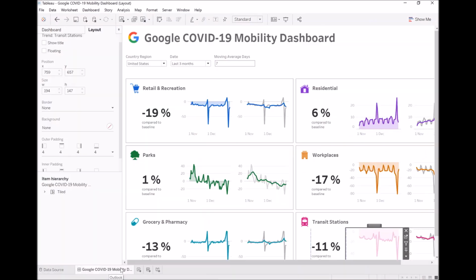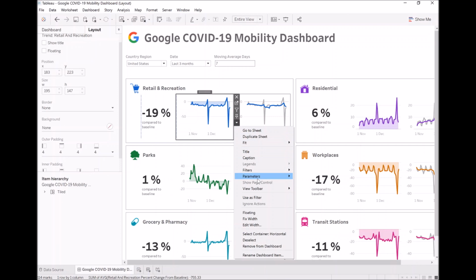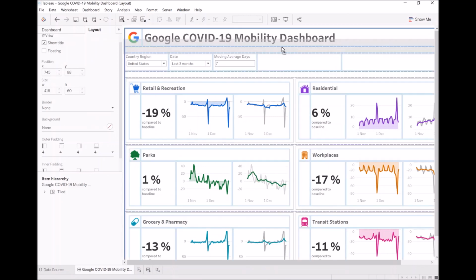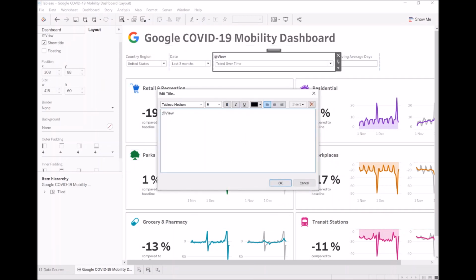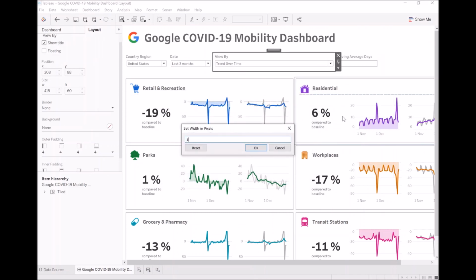So now that we've done that, I want us to show, so click on any of the worksheets, parameters, show the view somewhere. So let's move this here, so it's the third item. Let's call it view by. Let's make it gray to match everything else. Here we go, and let's make the width 150.